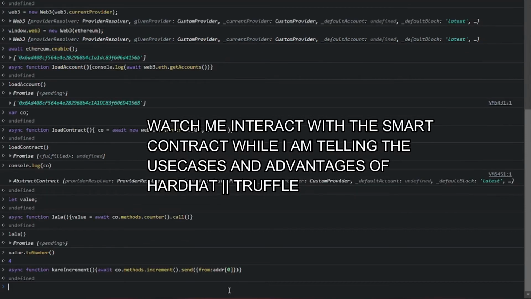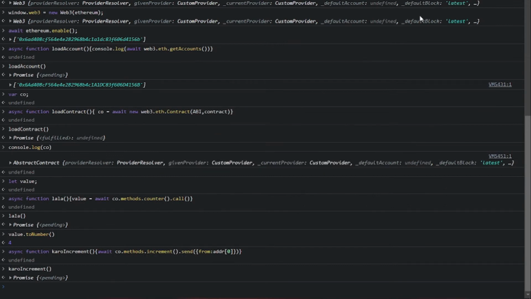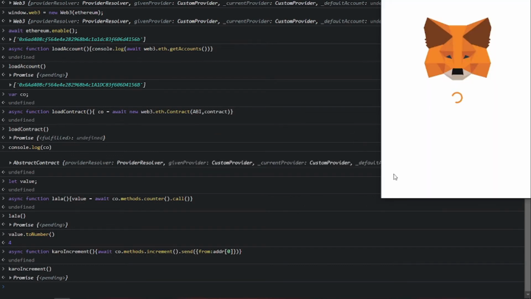So we almost did everything that these frameworks do. So why are we even using these type of frameworks? Not frameworks, tools. It's my bad. Tools. Why are we using these type of tools?